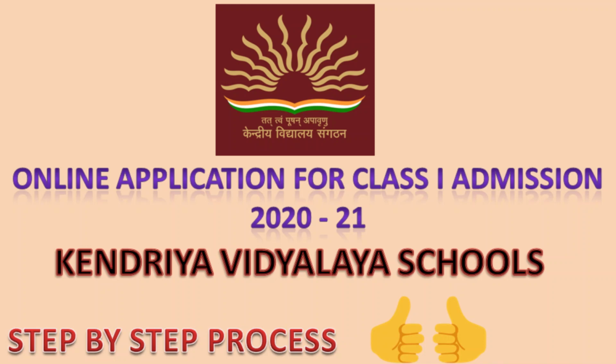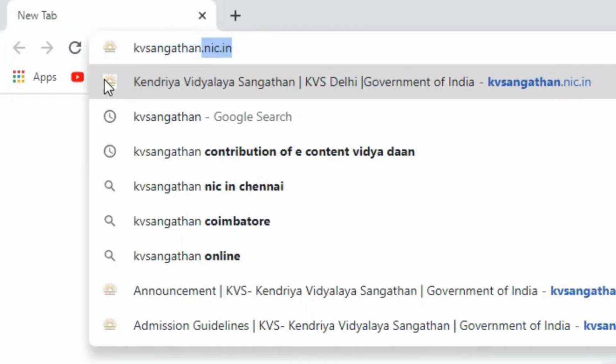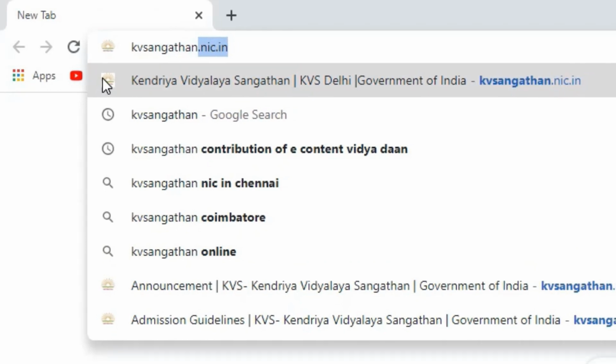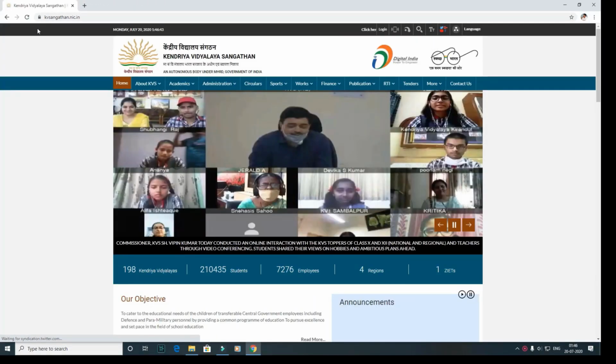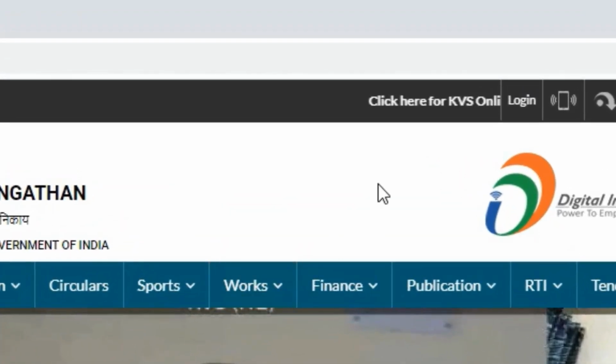Class 1 admission in Kendriya Vidyalaya schools for the year 2020-21. First standard admission, we are going to see how to apply online application. For that, you should type Kendriya Vidyalaya Sangathan.nic.in. The Kendriya Vidyalaya Sangathan site will open. There you can see, click here for KVS online admission portal.